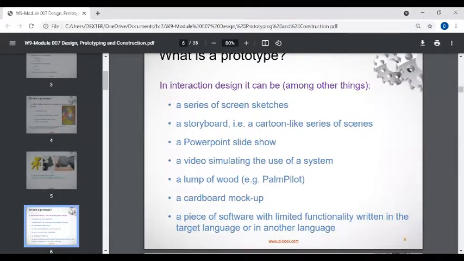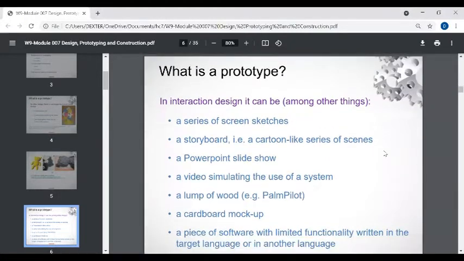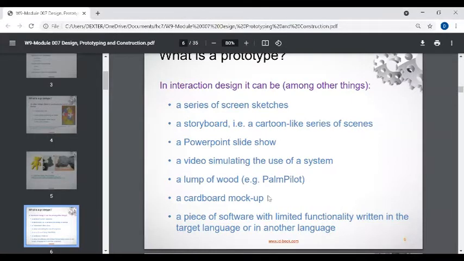So what is a prototype, again? In interaction design, it can be a series of sketches, a storyboard, like a cartoon-like series of scenes, a PowerPoint slideshow, a video simulating the use of a system, a lump of wood, like what we mentioned earlier, a cardboard mock-up, or a piece of software with limited functionality, written in a target language or in another language.